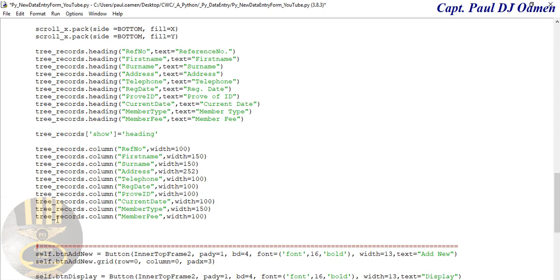Let's round up my tree table. Okay, let's get it indented properly. So to round it up, all I just need to say is tree record dot pack, and I will want you to fill up equals both, comma, and expand equals 1.